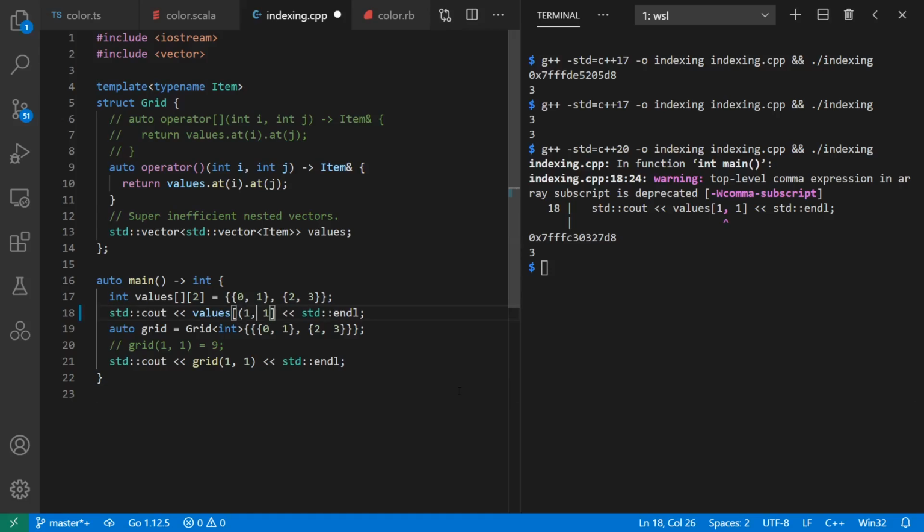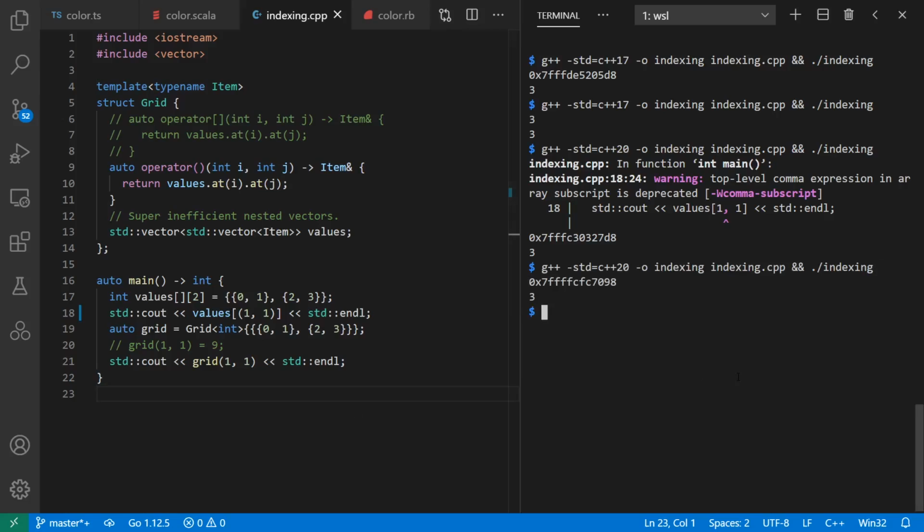What it really sees is this comma operator. And the comma operator in C can take any number of expressions and evaluate them all, but the value of the overall expression is the last one. So this all turns out to be just 1. So we're getting the address of row 1. And by putting my comma operator into explicit parentheses, it makes my meaning clearer, and C++20 doesn't complain at me anymore. This is also why you can't have multi-parameter square bracket operators.